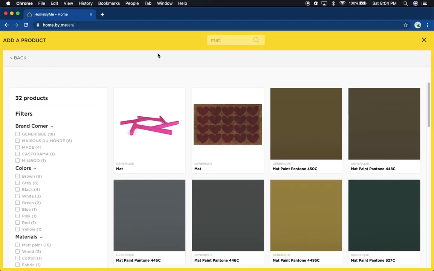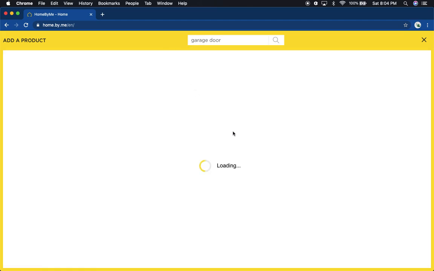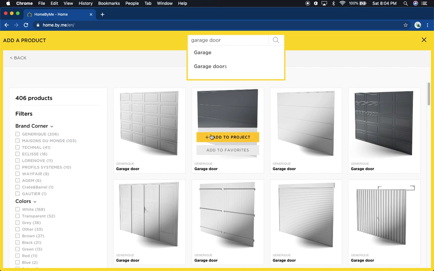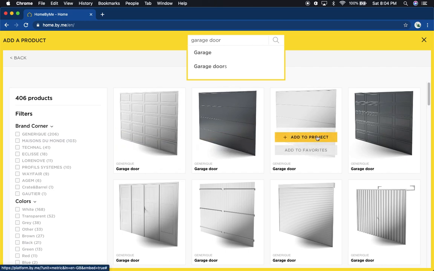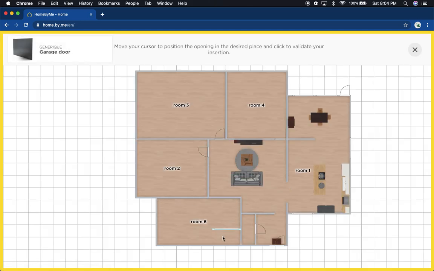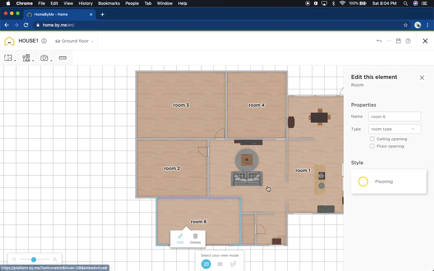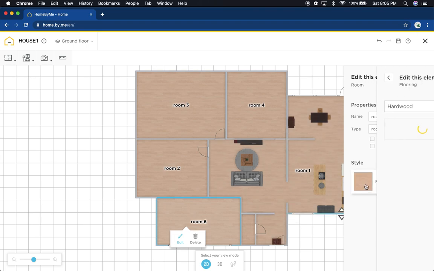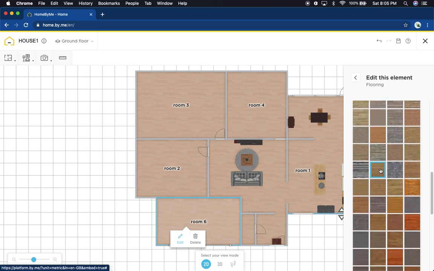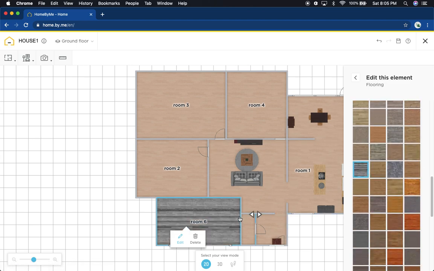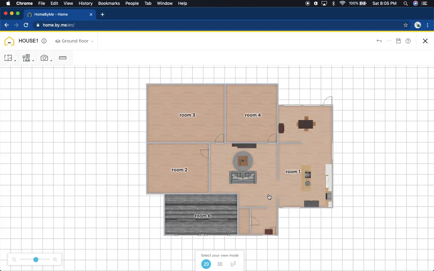Now go to build, garage door. So let's wait for that. Yep. So then let's add something like this. Looks good. All right, there. Duplicate it. There. So yep, that looks good. Over there. Now let's change the flooring to something more like a road, like that. Yeah, that looks good there.